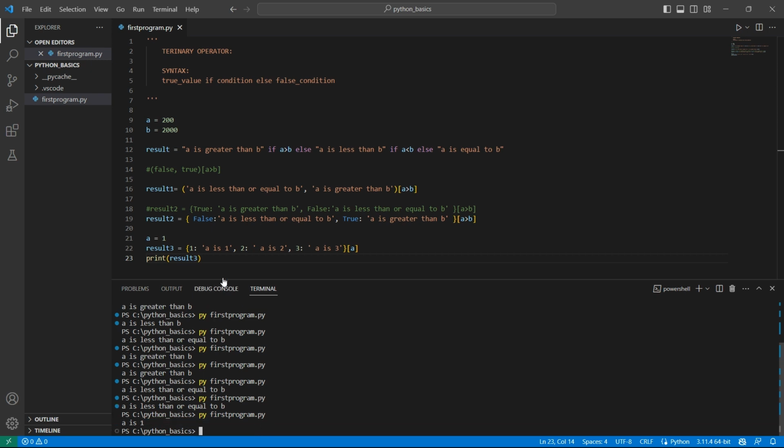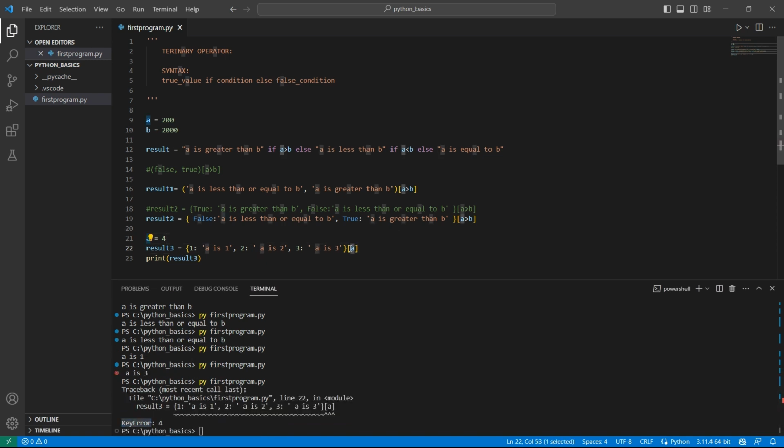Let's print result3. Run the command. a value is 1. It matches with this key. What is the corresponding value for this key? a is 1. Now I'll update this to 3. What is the corresponding value for 3? a is 3. So if I run the command, we see the message a is 3. What if I give a value which doesn't match any of these keys? Then we get a key error. The condition that you specify here should return a result which exists in this dictionary. Only then you'll see the correct output. Otherwise, you will see this key error.